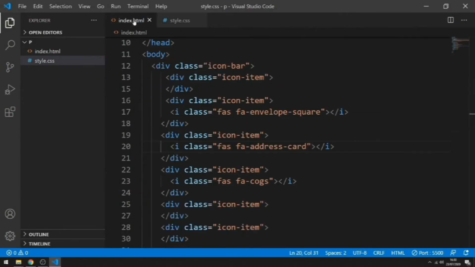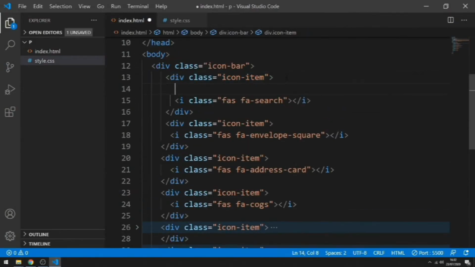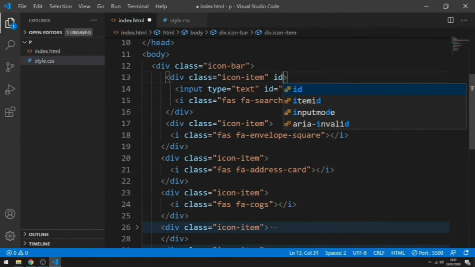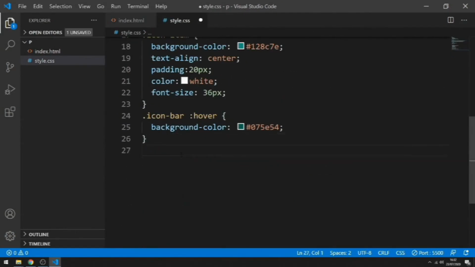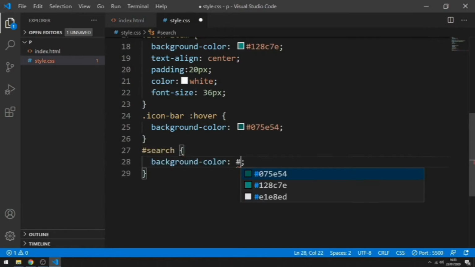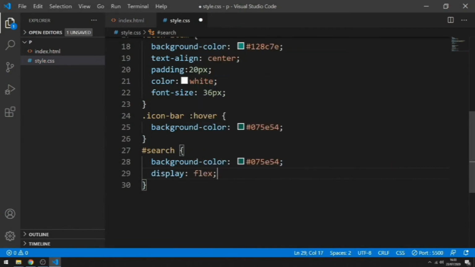Now let's create our search box. To do that, we're gonna start by creating a div with the class search and add to it the icon search, and we're gonna add to it an input with the ID input. Let's style it now. We're gonna add to it a background color, a display flex. I put up a link to my course about the subject of flexbox if you are interested.